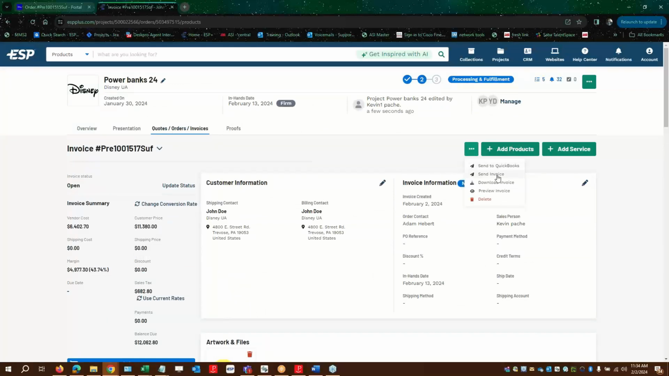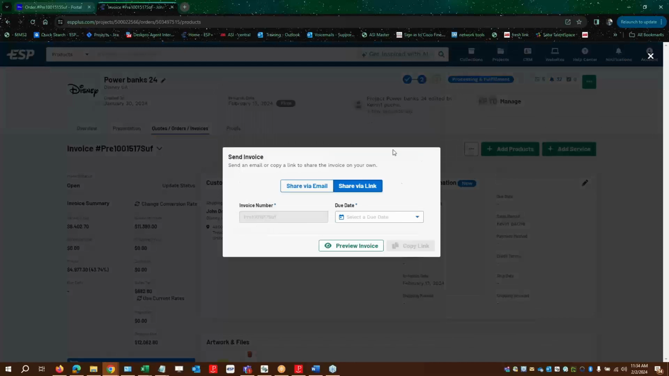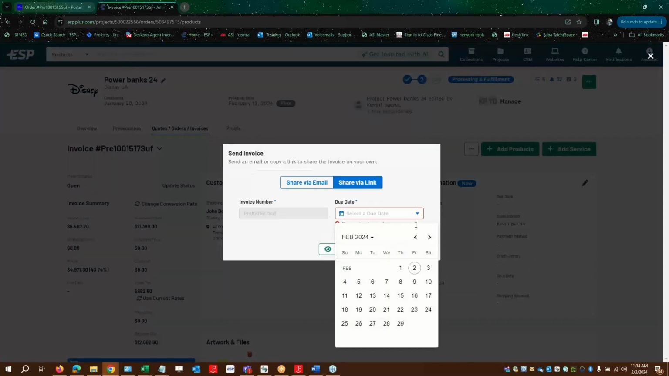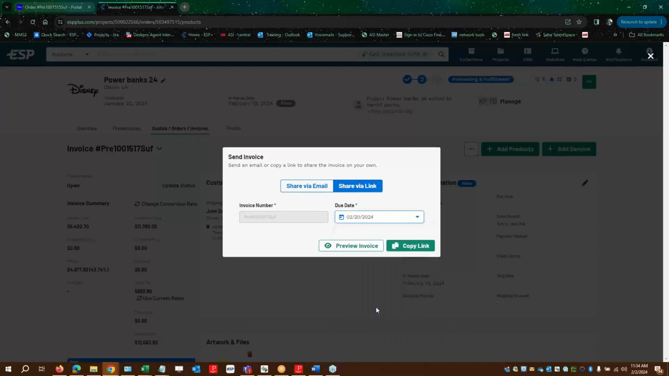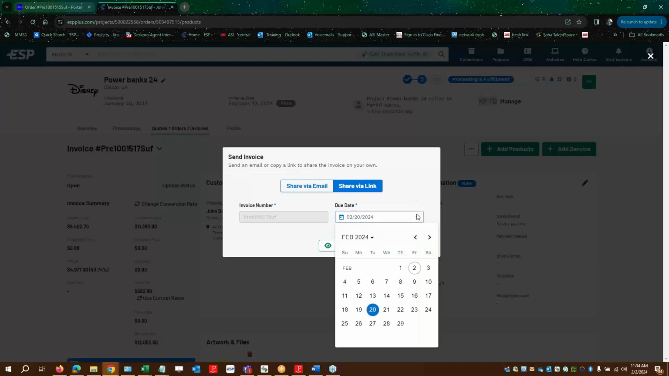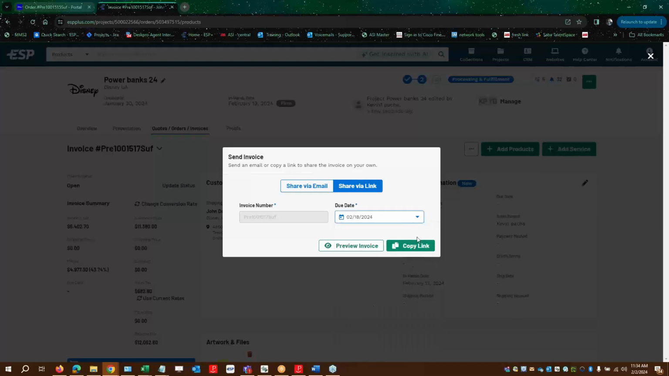We're going to click on send invoice, and we're sharing the link one more time with the customer, the due date for them to make a payment. So let's say that the due date is the 20th. When was it? No, we made the expiration date for the presentation the 18th. All right, let's make it the 18th. Copy link. And again, you can share that link or send it via email.